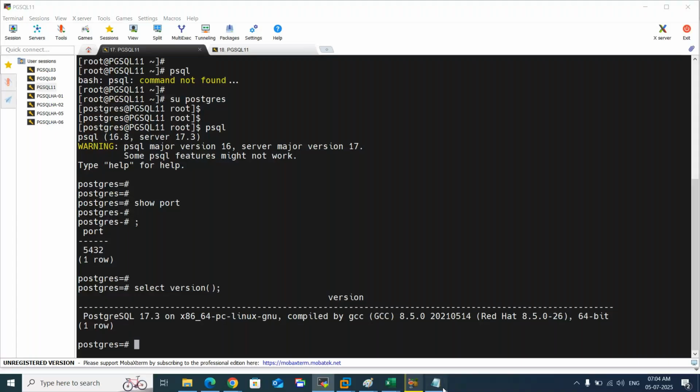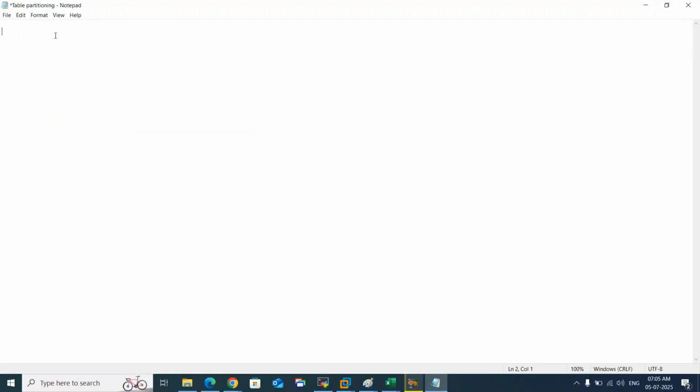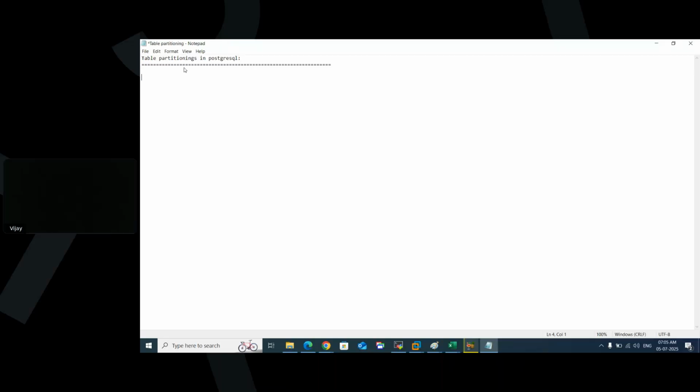Right. So we're going to talk about table partitioning in Postgres. We have three different types of table partitioning. We're going to go through all of that: how it works, how it will be helpful, how good it is in terms of performance, and in what situations we use the different types of partitioning. All of that will be covered.